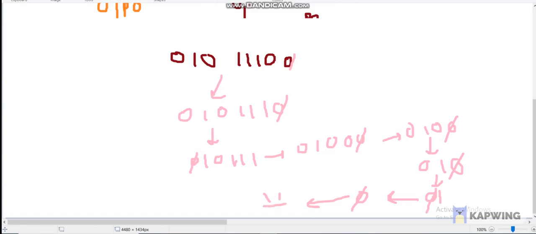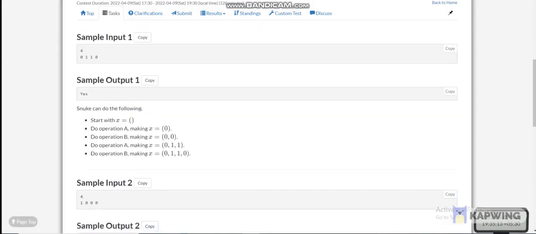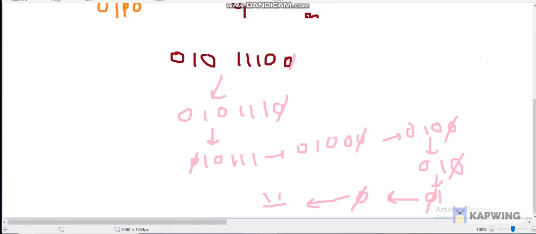So let me show you another. Let me take another example to show you when the answer is not possible. So let me check if there is a case. So the case is 1000. No, let's say 0001. So the case is 0001.